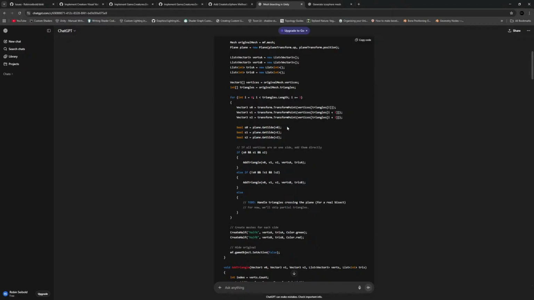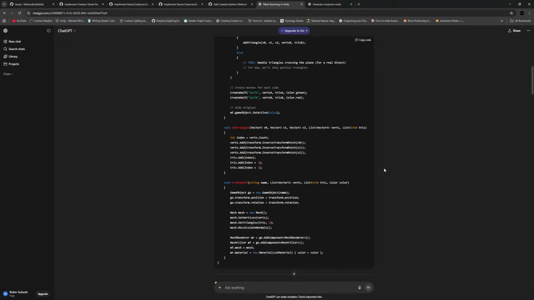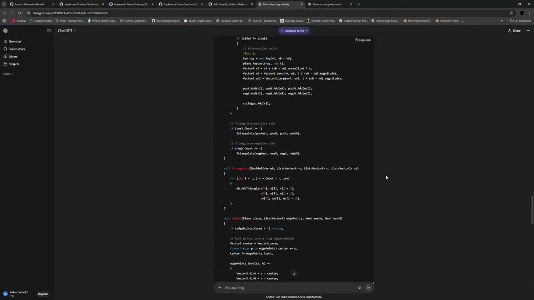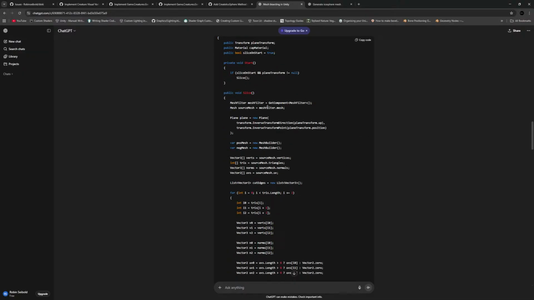Okay, let's see. Here we have the full version. Here they do inverse transform instead. Better. Mesh builder.